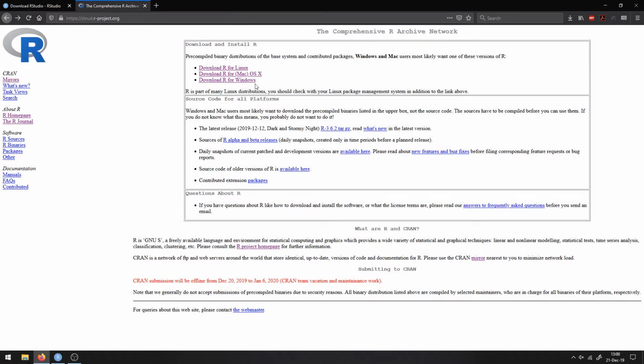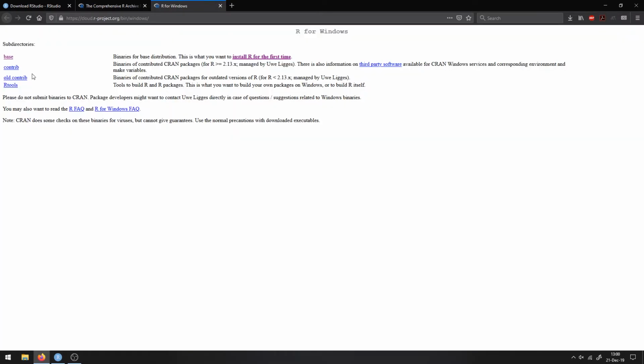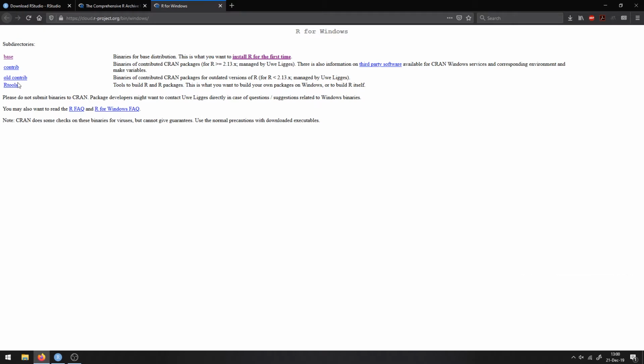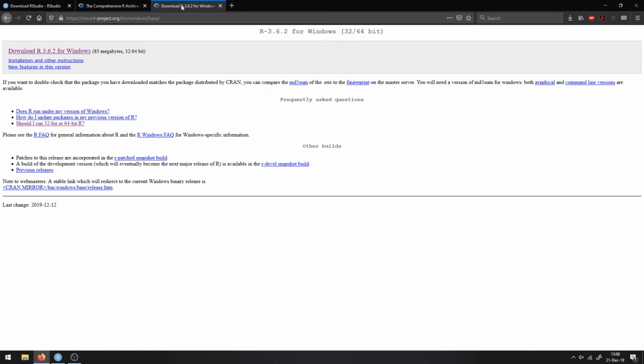Next, we're going to go through Windows, and for Windows it's similar. If you open that up, it loads up a page with base, contrib, old contrib, and R tools. We don't need any of these three, we just need base. So we click on base, and it takes a second, and then it opens up this window.